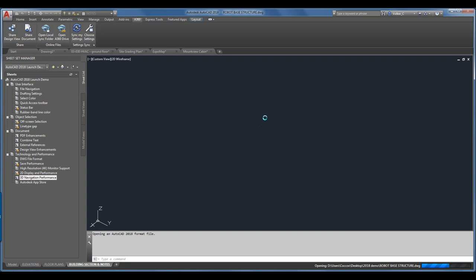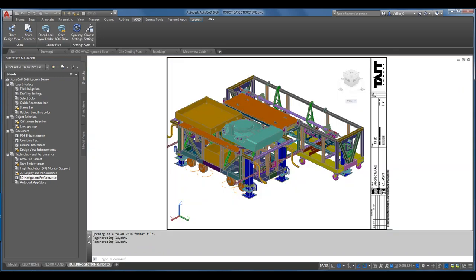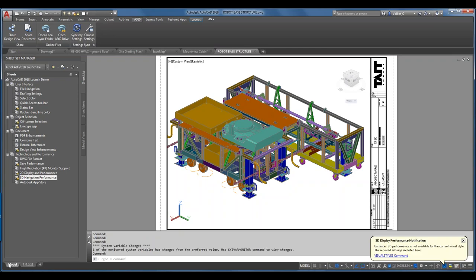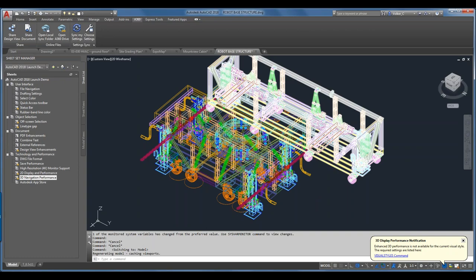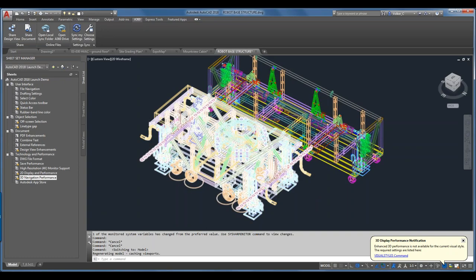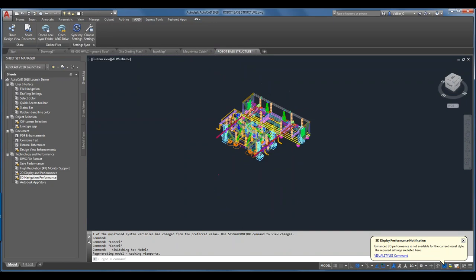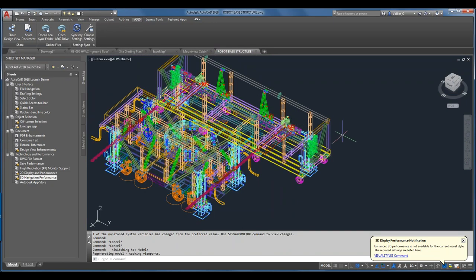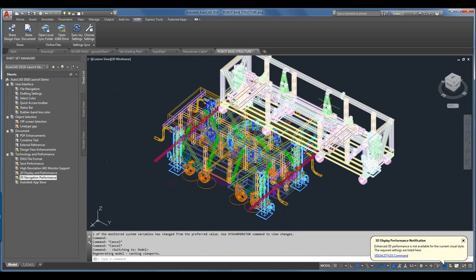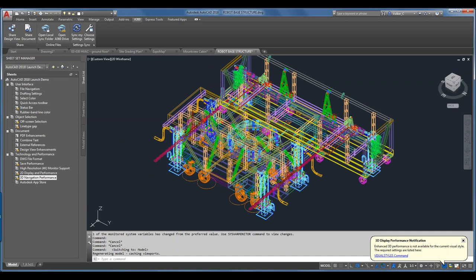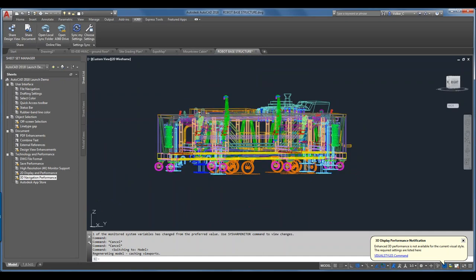If you're doing a lot of 3D models, you'll know that if you were to change a visual style from, say, 2D wireframe to a realistic, you know, it would slow down the drawing quite a bit. And even in a wireframe at times, it was a little slower than we would want. So panning, using 3D orbit.